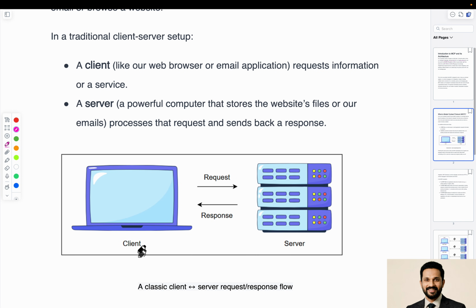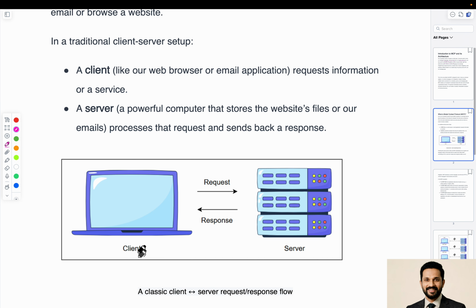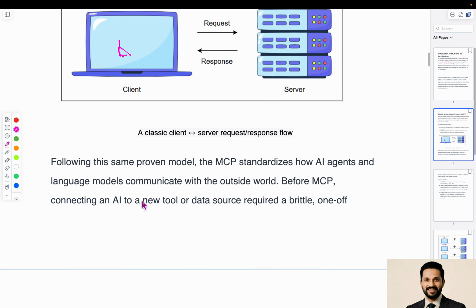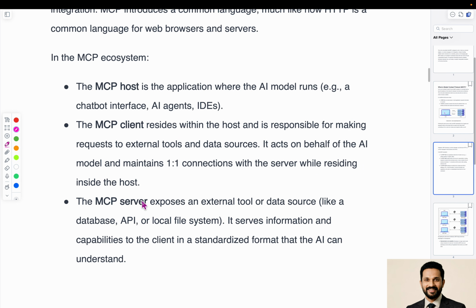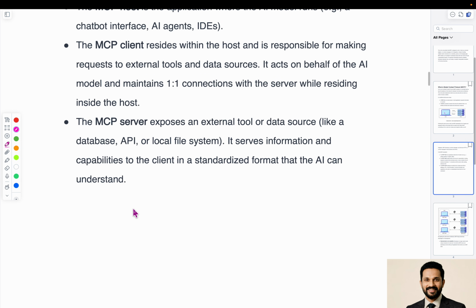Here you can see a normal client-server request and how it works. This is a client and here you send a request. Suppose you open amazon.com. When you open it, the request goes to the Amazon server, which fetches the UI, the data and the products and shows them to you. This is how the normal client-server model works. The same model we will use for MCP, which is known as Model Context Protocol.